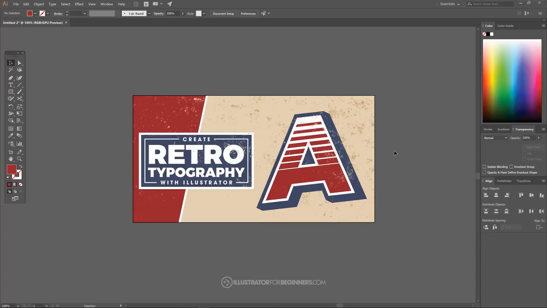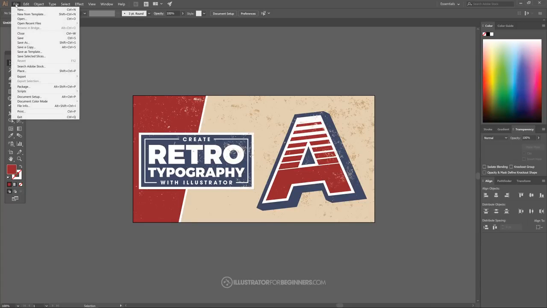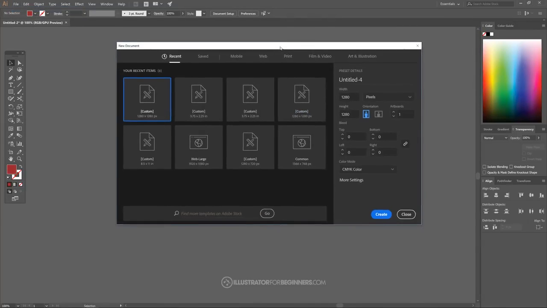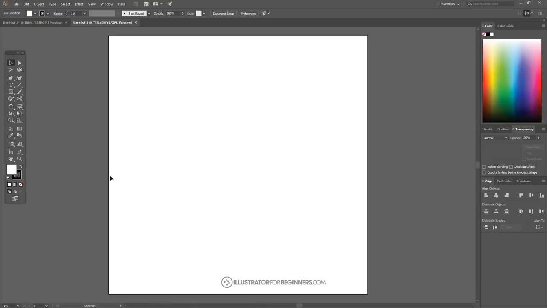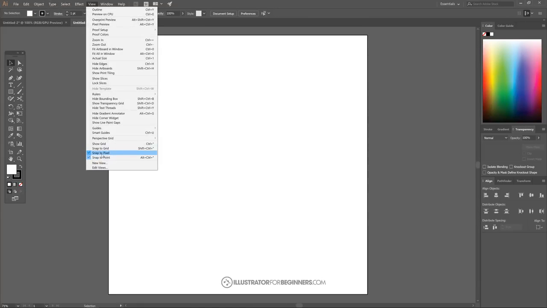You can create this retro typography effect using Adobe Illustrator. So I'm going to go ahead and open up a new document, and I'm going to set the dimensions to 1280 by 1280 pixels and go ahead and click create. And what I want to do is just set up our document so that we're all working with a similar view. We're going to want to go to View, and we want to deselect Snap to Pixel.